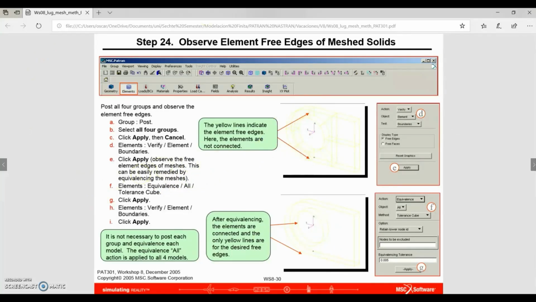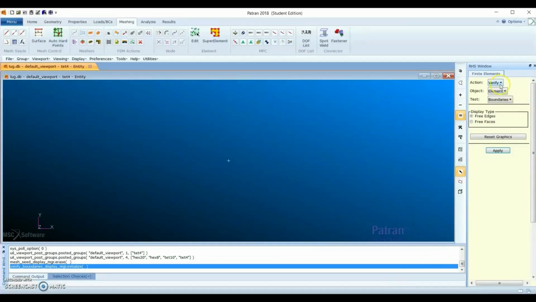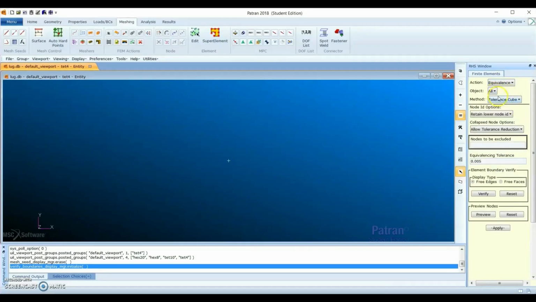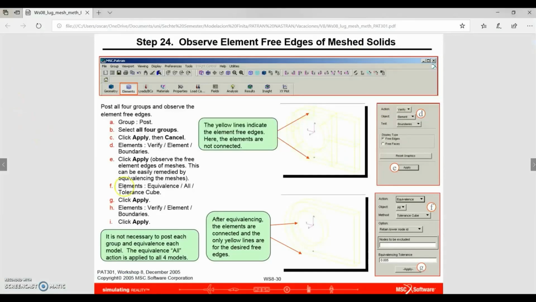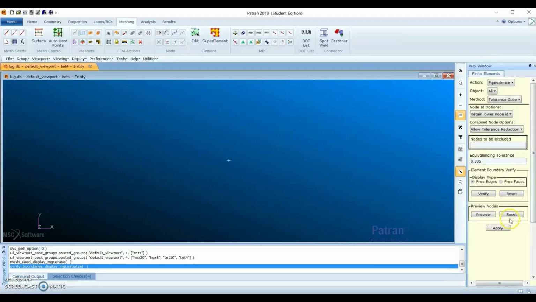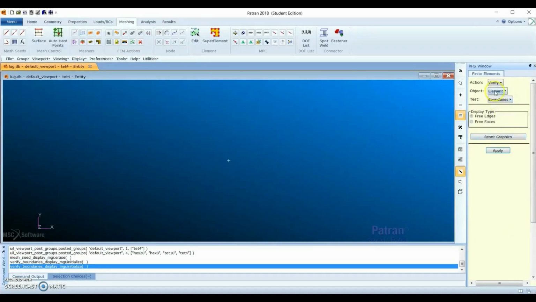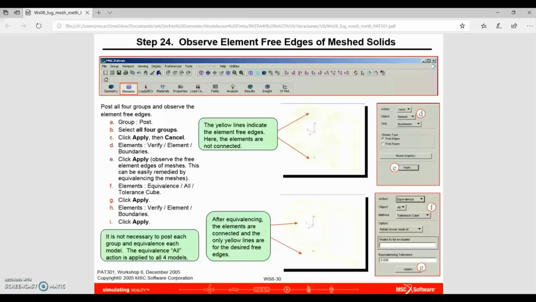So we're going to equivalence all, tolerance cube. And here we're going to click apply, and then we're going again back to verify element boundaries. We're going to click apply, and we're going to see the difference after we have made the equivalence. After we have made the equivalence, the elements are connected and the only yellow lines are for the desired free edges.